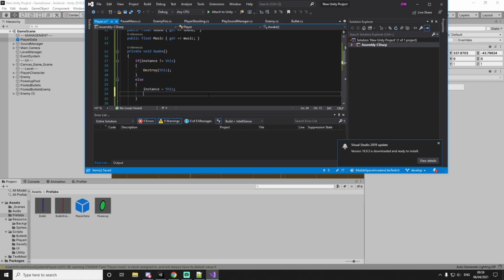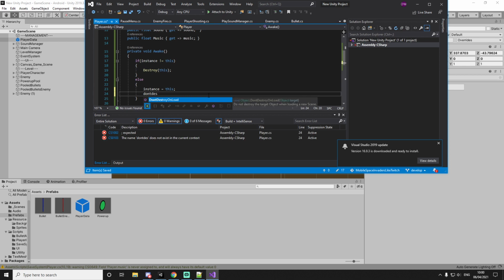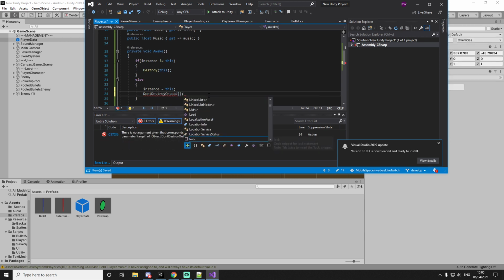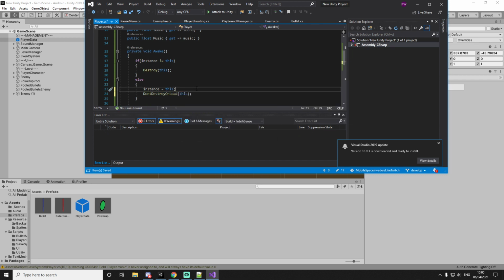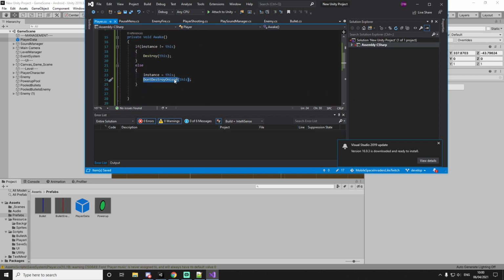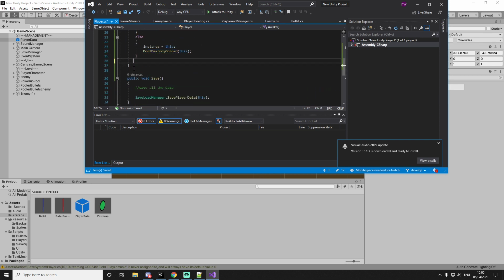And then what we also want to do is don't destroy on load for this object. So we want this game object to carry on across all of the scenes, because our save data will be always present from the point we open up the game. Yeah, so that's this set up properly, and I think that's it. This is enough. That's all the time I have.